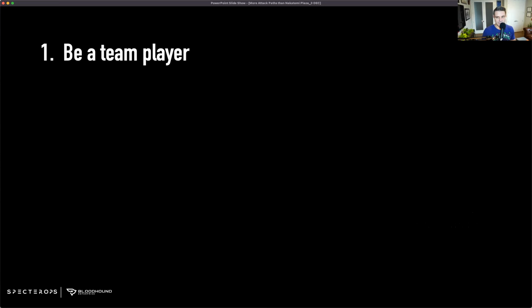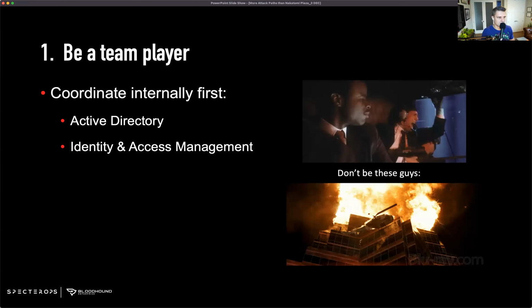So, three pitfalls and areas for improvement that we've seen for organizations that are running this internally. First, be a team player. Don't be these guys. Coordinate internally first. That involves the Active Directory team. That can involve the Identity and Access Management team.